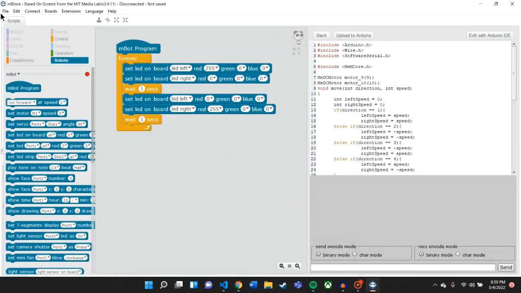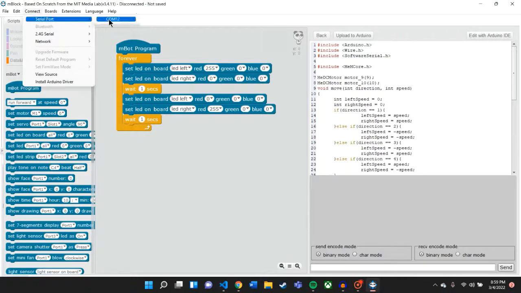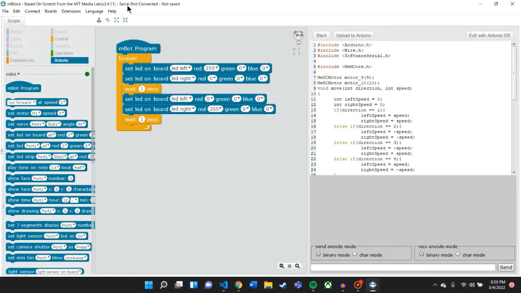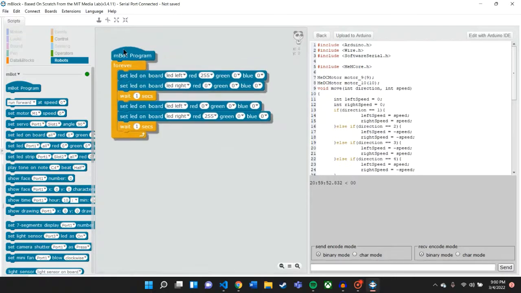As I told you in the software overview, it says here that it's disconnected from your mBot. I'd recommend you turn on your mBot before you connect it to your computer, but once you have it connected to your computer, all you have to do is go to connect, serial port, and COM12. Now it's connected. Now you can upload programs, and as you can see here, it shows that it's actually connected to your mBot. Now all you have to do is go to upload to Arduino.